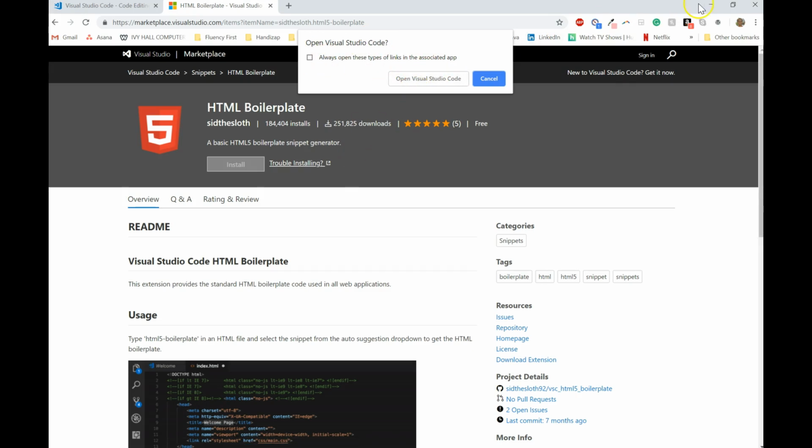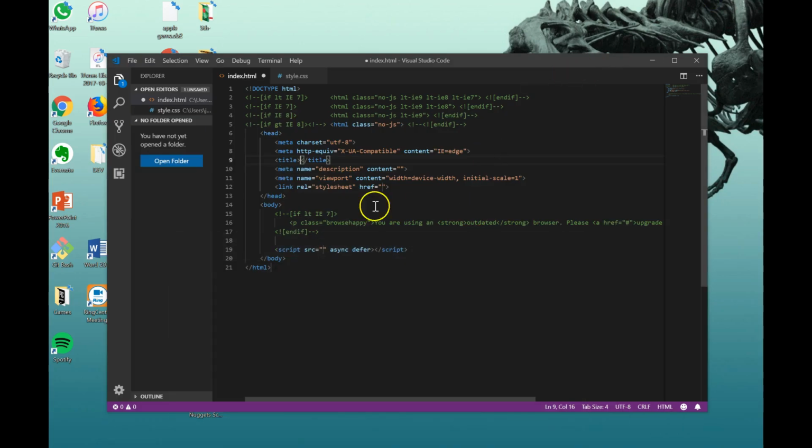I already have it downloaded, so let me show you what that's going to look like. Once it opens your Visual Studio Code or VS Code, there's going to be a little message that pops up in the lower right hand corner that says HTML5 boilerplate extension wants to be installed, and then you can click Install and it'll add it. Then you can simply just write HTML5 and then click the boilerplate drop down and it'll start building it for you.